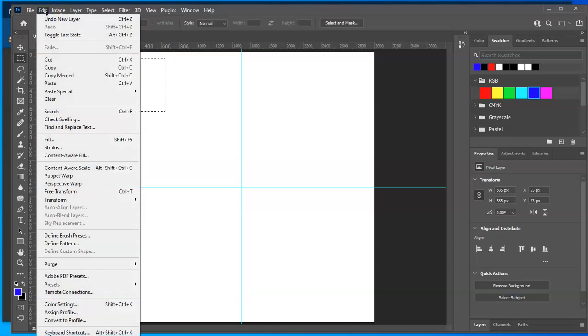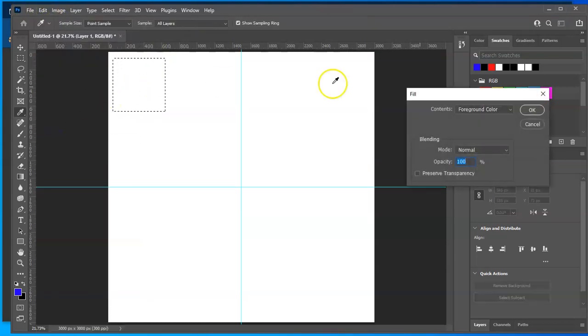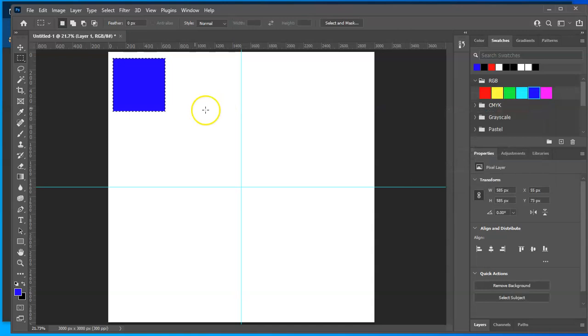Since my marquee is going, I'm going to Edit, Menu, and select Fill. I'm going to make sure that the fill is with the foreground color so that it's blue. You could also pick a new color at this point, but we're already working with blue, so that's fine. I'll click OK, and now I have a square. I'm going to deselect so that the marquee turns off.